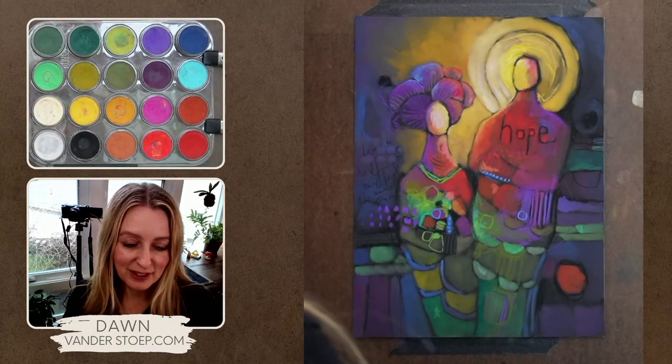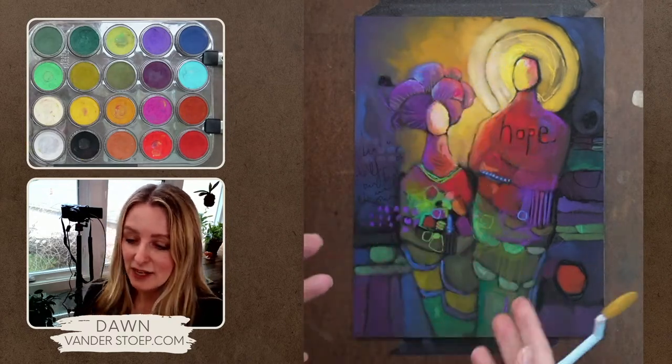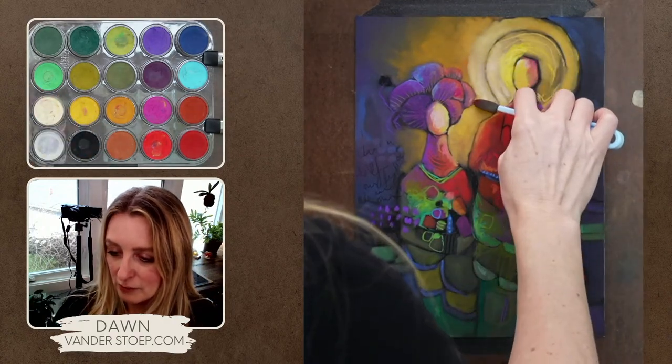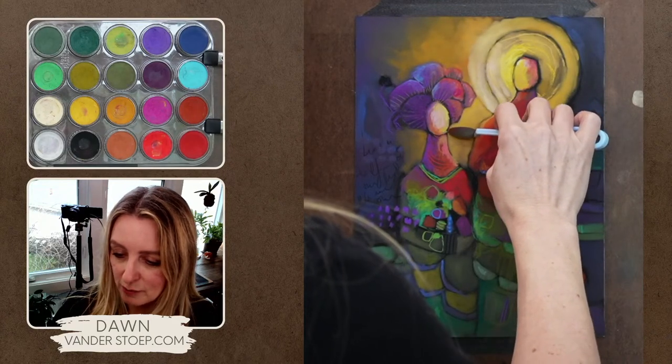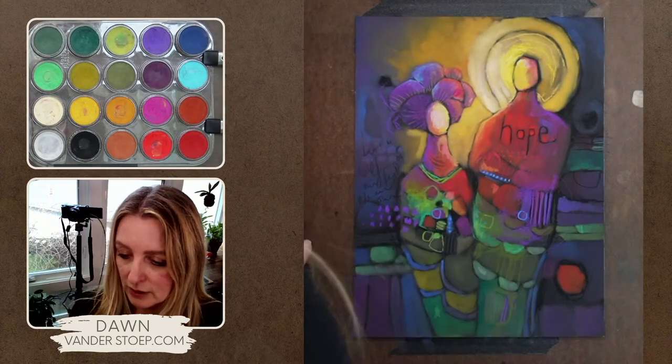Thank you, Jody. I'm glad you love the light behind her hair. Yeah, I think that's gonna make this hair make a little bit more sense. At first it was just not popping right, and now I'm really enjoying it.